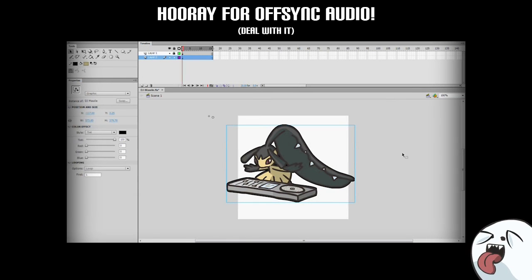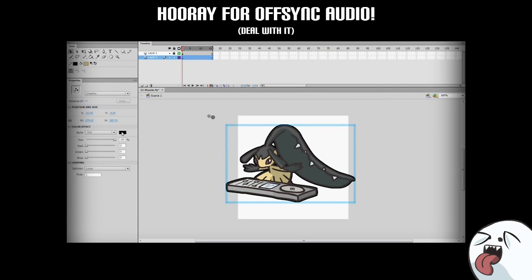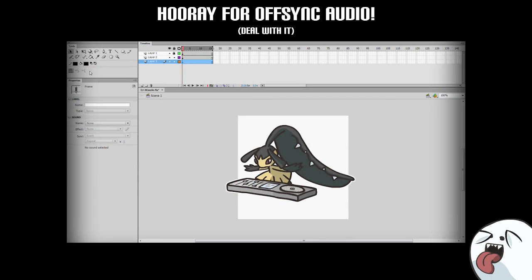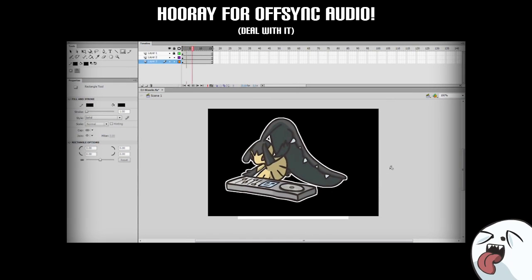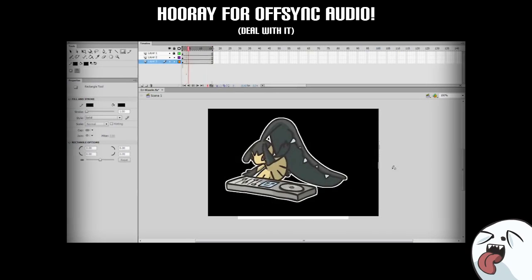Then down 1, 2, 3, repeat right 1, 2, 3, repeat left 1, 2, 3. Then you go up left, up right, down right, down left, and there you go. There's your black border that then becomes a white border. And then to see how it would look on a black page, there you go. And that's how you do it.